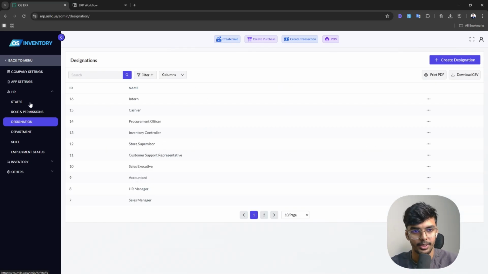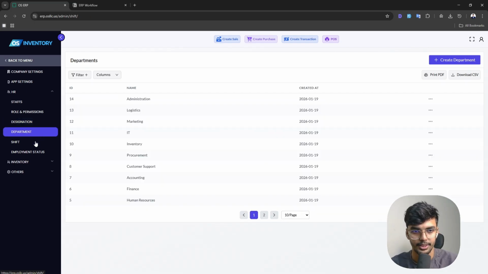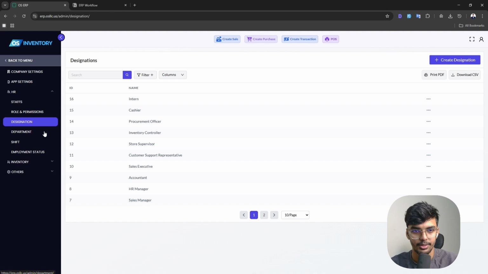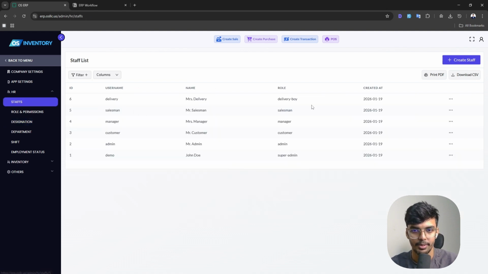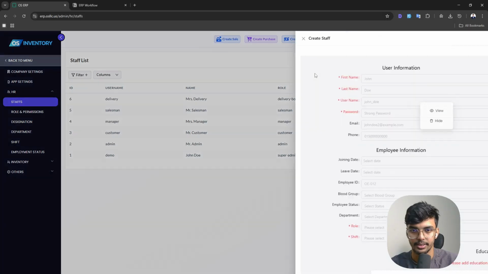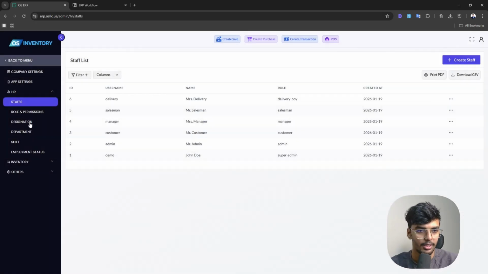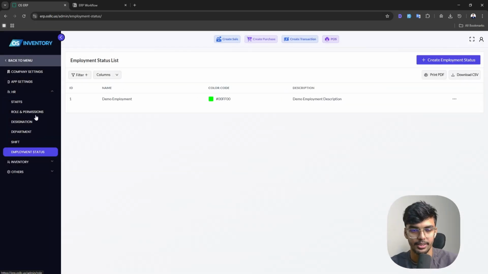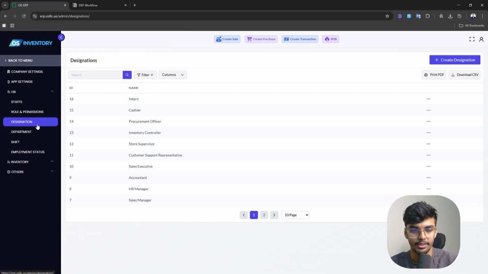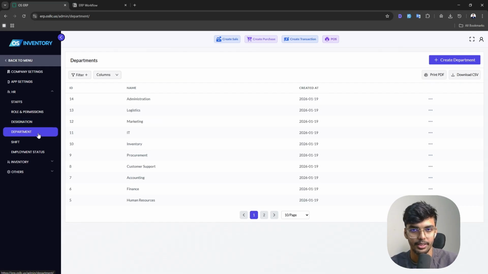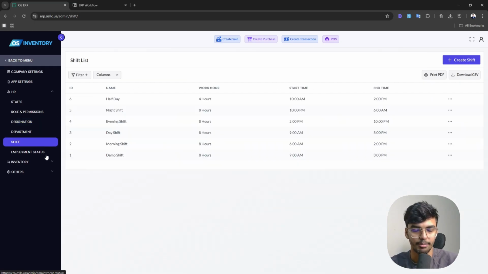After we completed the staff and roles, we can also add designations, department, shift, and employment status. If we do this before creating staff, it will help us to use the drop down icons, which I can show you by going here and pressing here. So it will make the drop downs for you, so you don't have to create it multiple times. Do this before we create our staff. Like we have to create our designations, we have to create our department, then shift, then employment status.